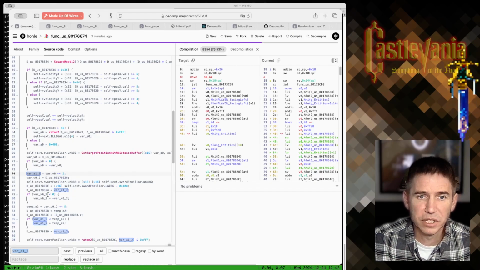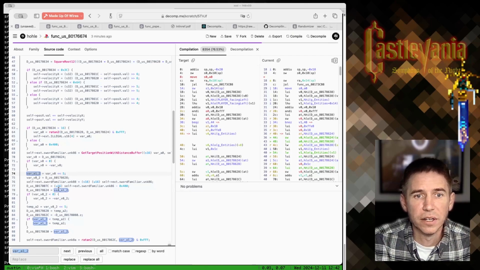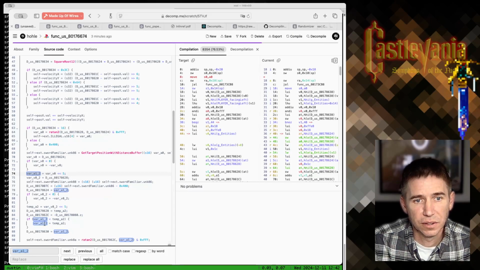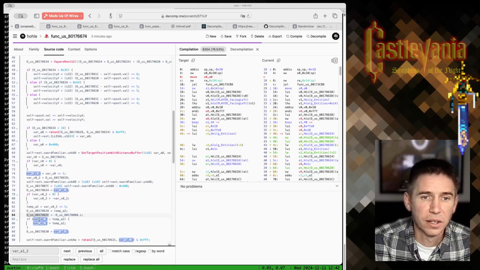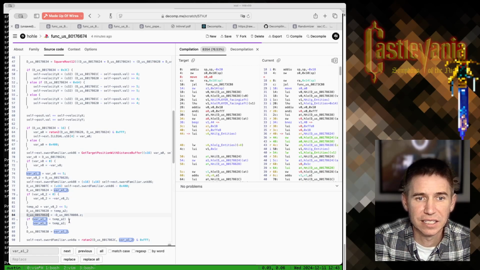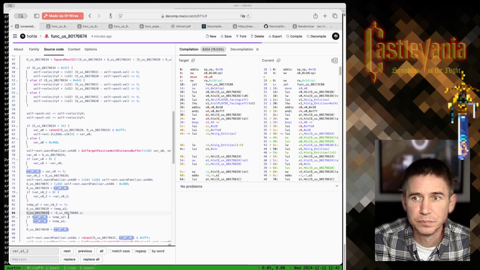I can't replace var A1 with the global 62C. The reason is that it's being assigned, and that assignment isn't propagating back to 2C.